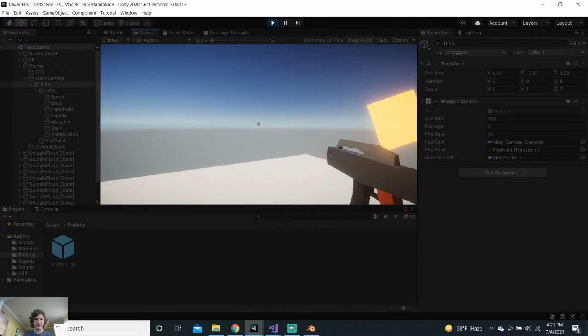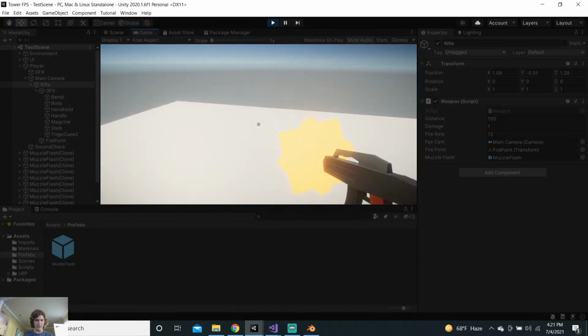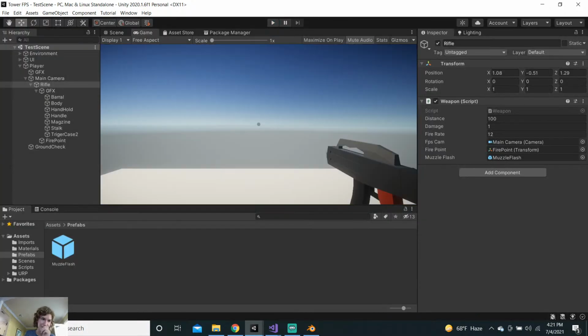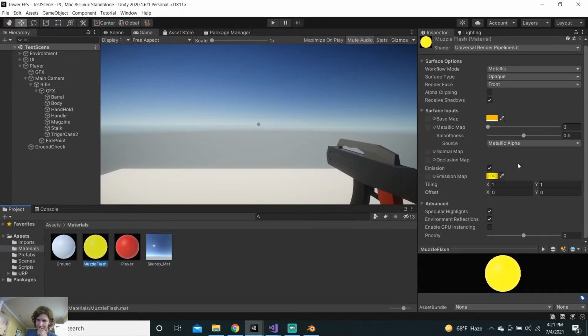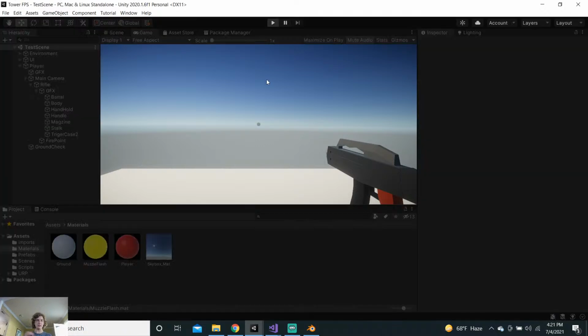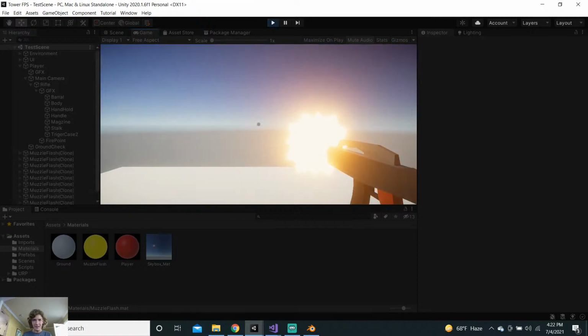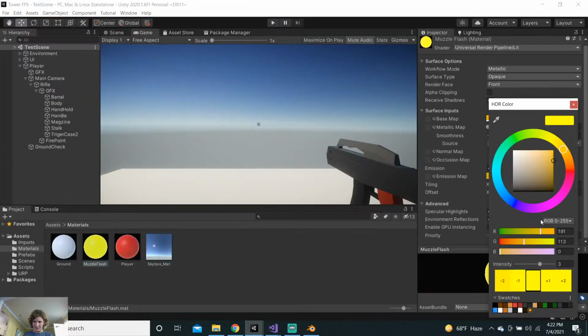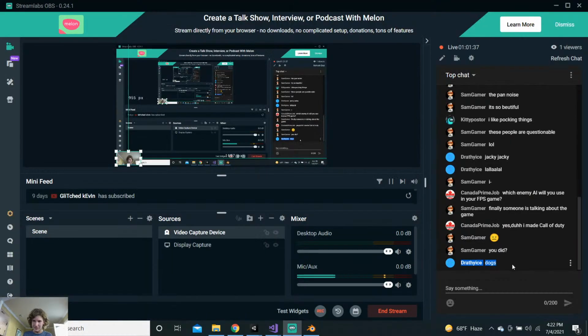There we go. Pew pew pew pew. Real smooth. Okay, I'll set the intensity to higher because these are bright things. So. Oh my god. Okay, that might be a little bright. Maybe a little bright. That's perfect. That's not too bright. What are you talking about? 2. Let's see how that looks.